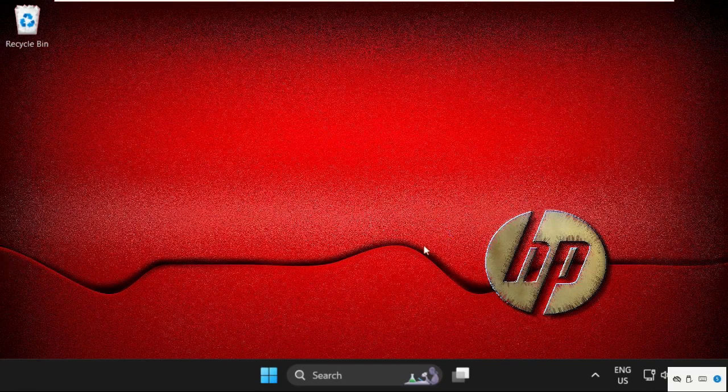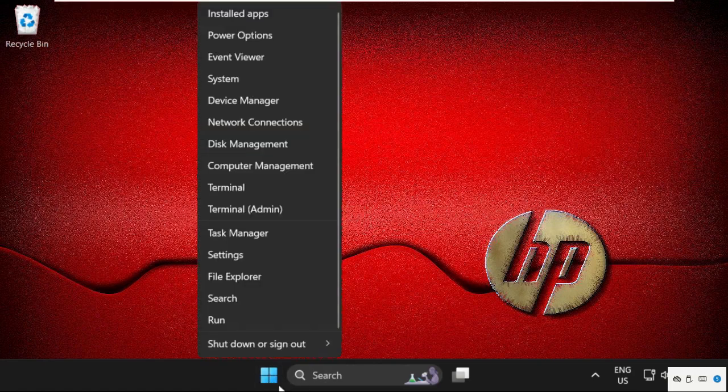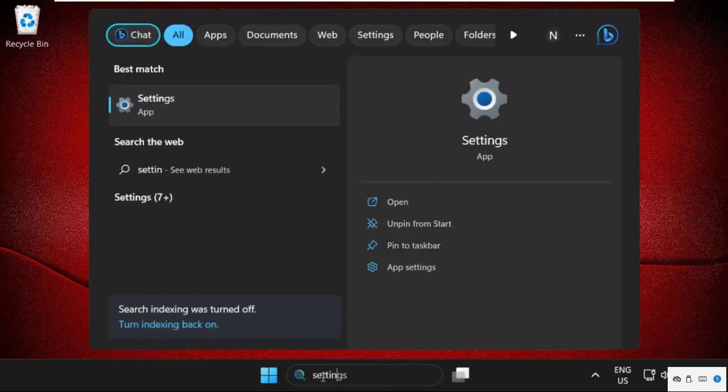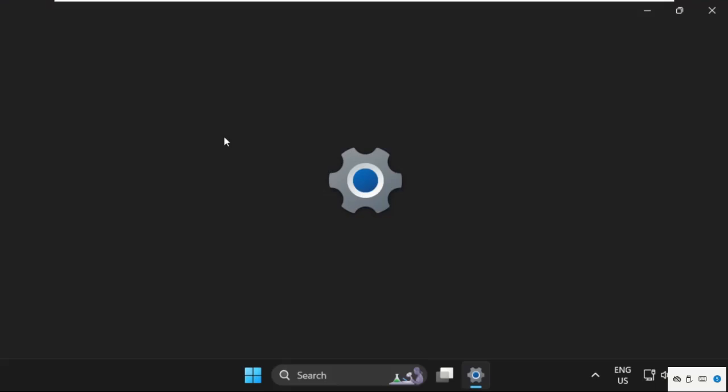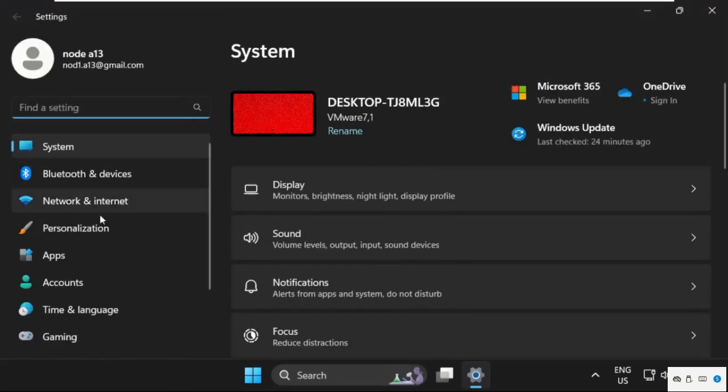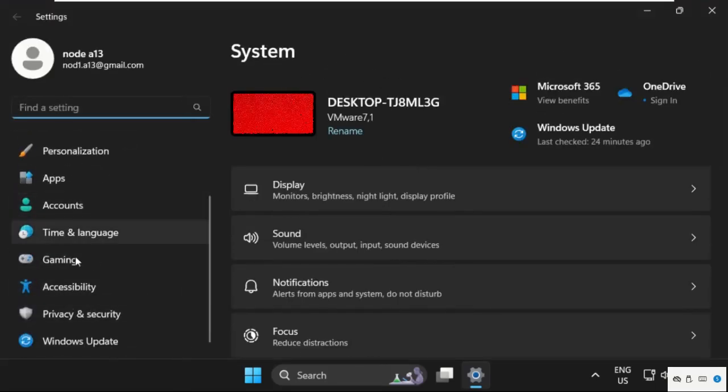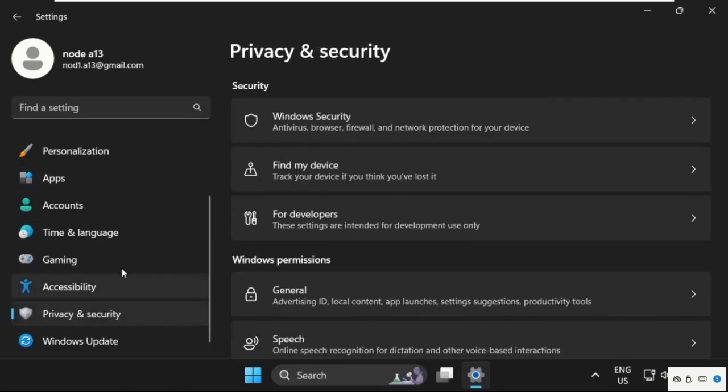So in the first step, we have to just right click here on the start icon, then click on settings. You can also search for it, just type settings, then click here to open it. Then once we are here, just scroll down on the left side and find the privacy and security, then simply click on it.